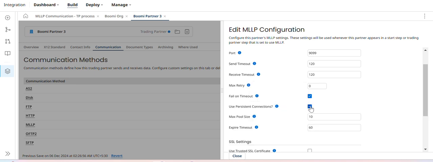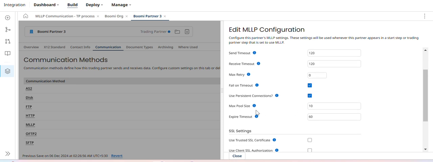Once we select this option, we can see other options: max pool size and expired timeout. Max pool size is the maximum number of connections that can exist at a time in the connection pool, and expired timeout is the number of seconds that an inactive connection can remain in the pool before it is closed and removed from the connection pool.